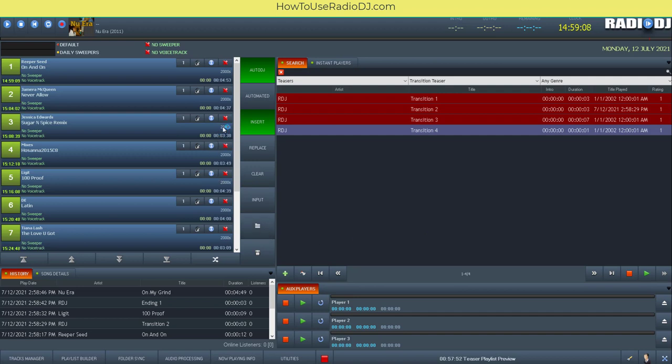And if we scroll down through the list, we see there's the On and On that it pulled. There's the Never Allow that it pulled. And I think the 100 Proof, it pulled that. And there was one more that it pulled. But as you can see, it's very powerful. It takes some time getting used to. You do have to manually go in and set the songs that you want the teaser plug-in to find.